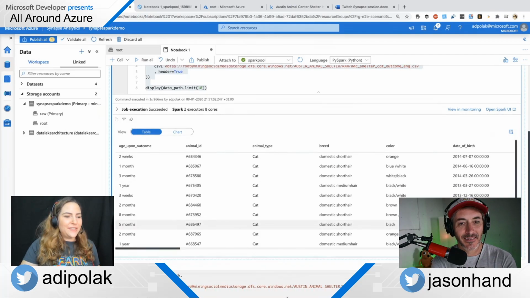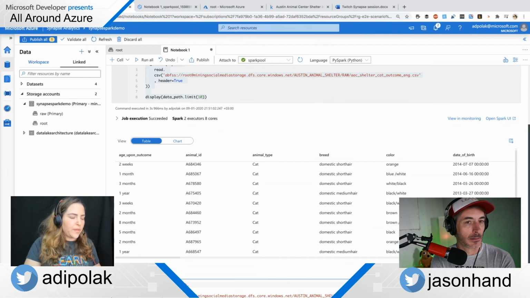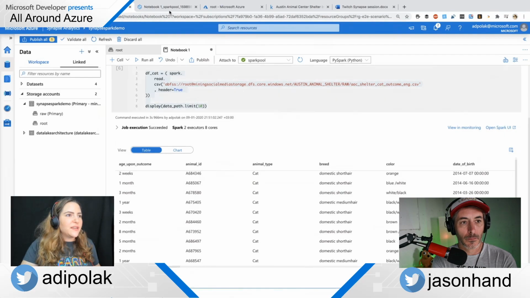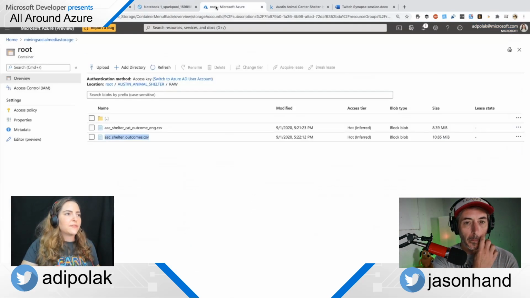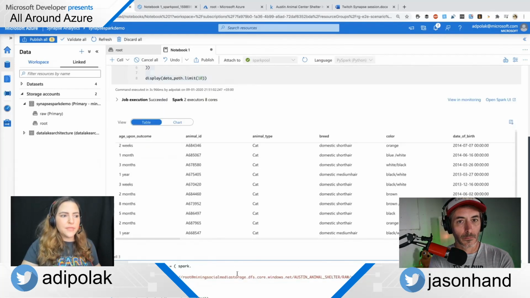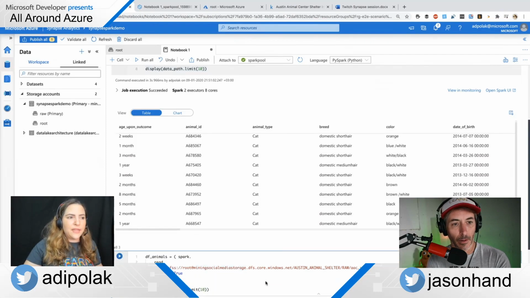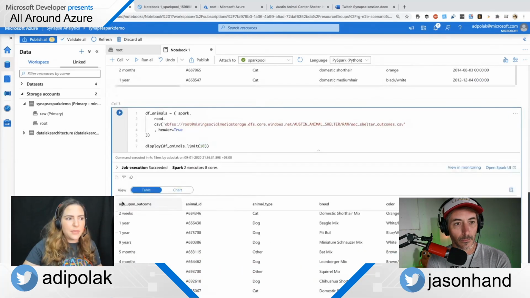Okay, so I got the cat one. Now I'm doing the general animals. AAC shelter outcomes. I'm just checking to see that I got the right file name. All right. Cool. It does this one. Let's just run it and see what we have in here. So this is all Spark code that we're writing here. Nothing is special to Python or special to Synapse. It's all Spark code.